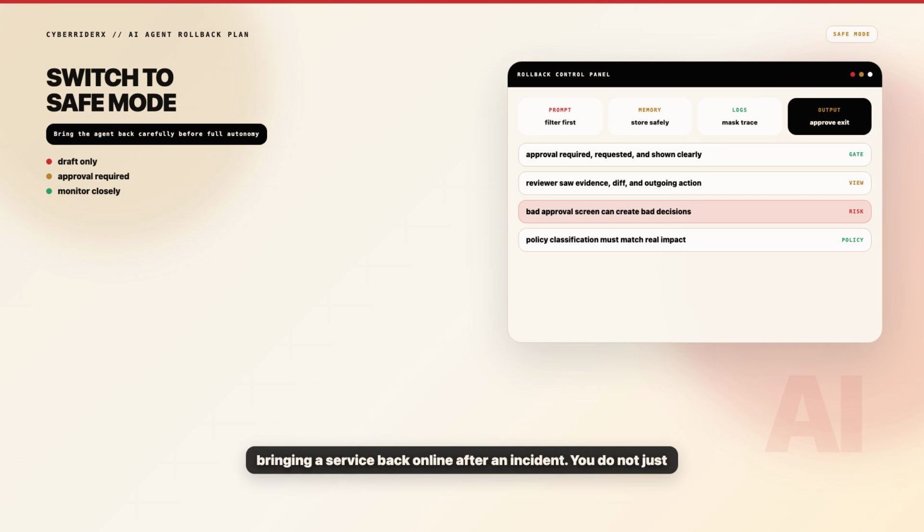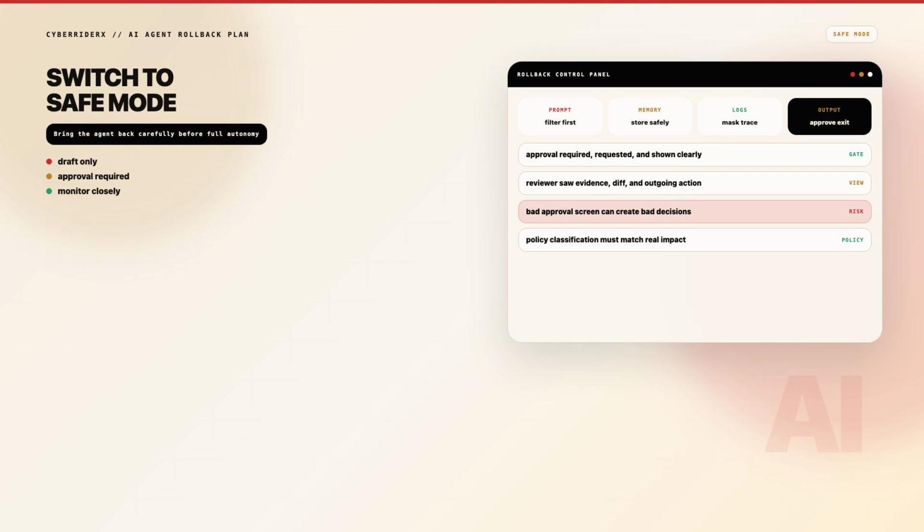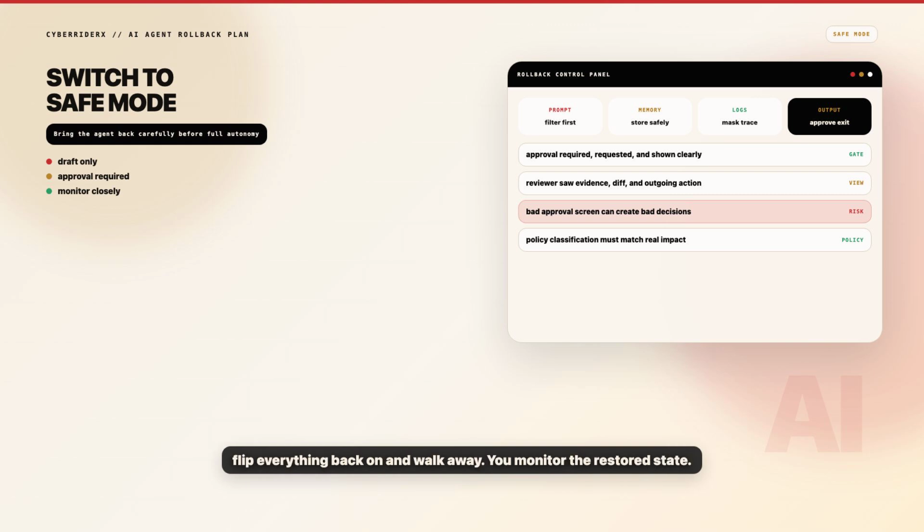Think of it like bringing a service back online after an incident. You do not just flip everything back on and walk away. You monitor the restored state.